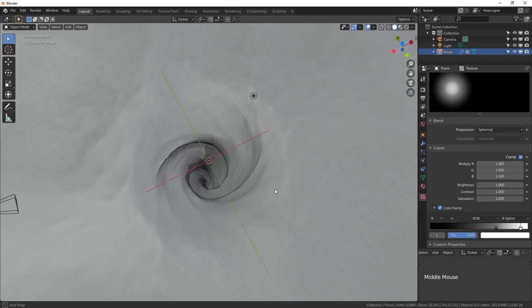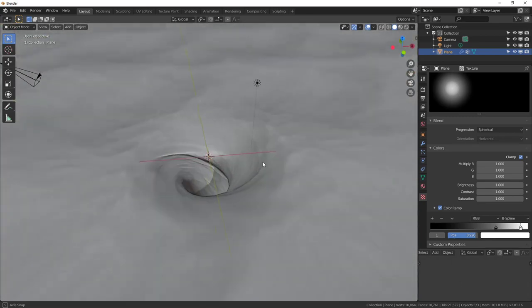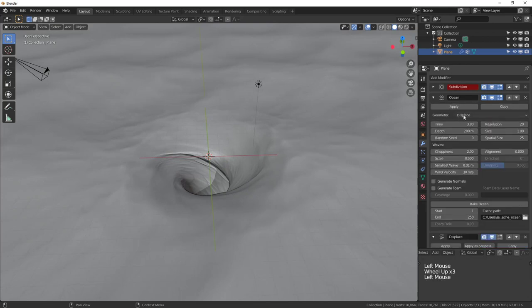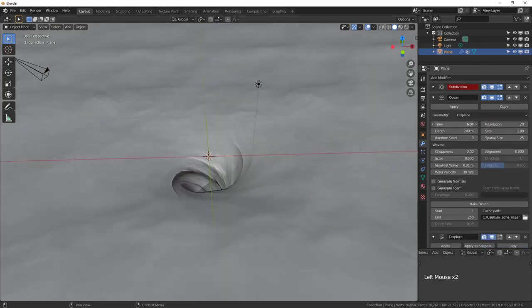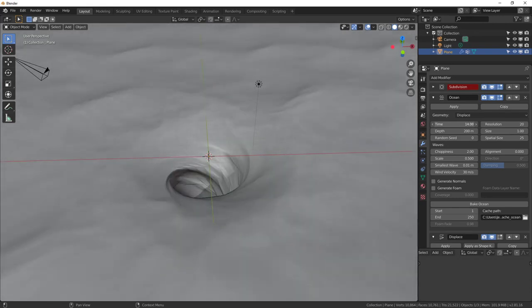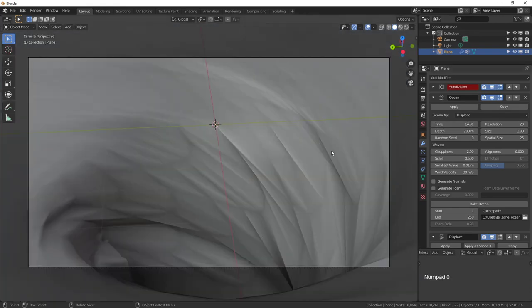All right, so this looks pretty good to me. Now, if we go here and animate the water value, we actually have an animated swirl already. Now, the problem that we have is that the swirl is totally stationary. And right now, my camera is way too close.